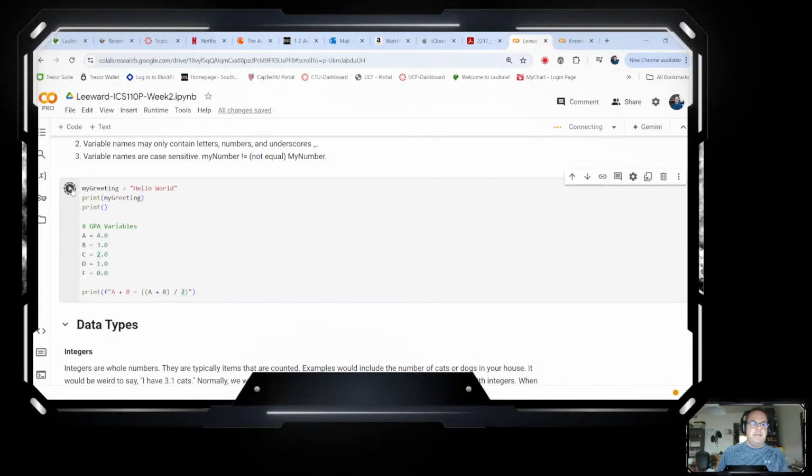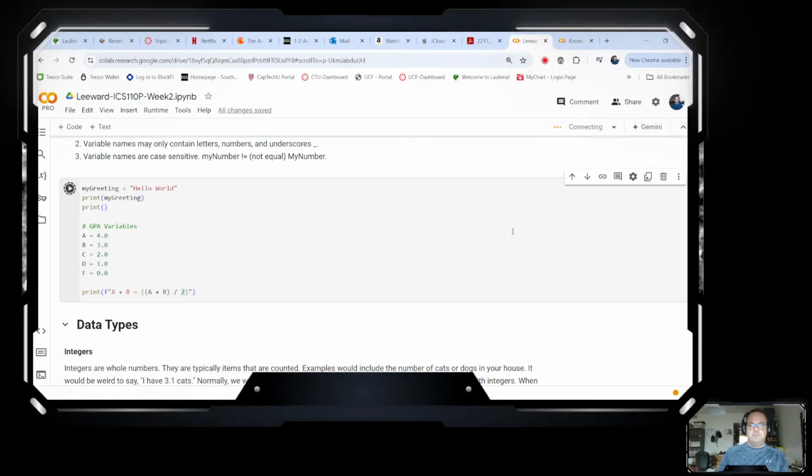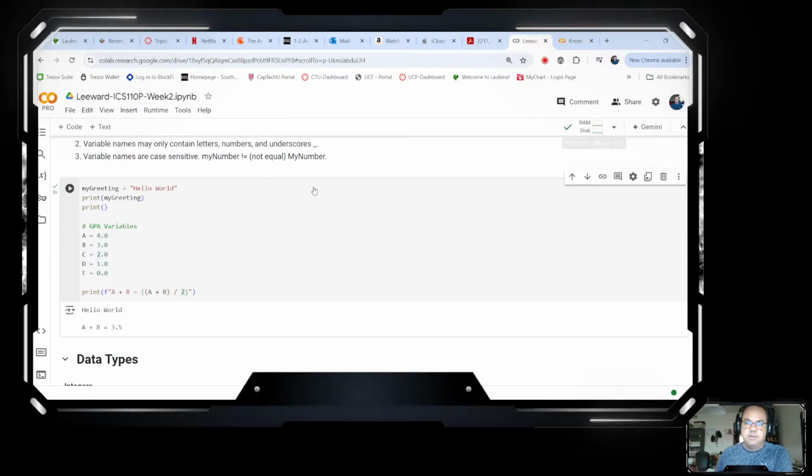And if we hit play, connecting real quick, it's been a while since I've run this code. It's the first time I've run this code, so connecting, it'll run here in a second. All right, there we go.